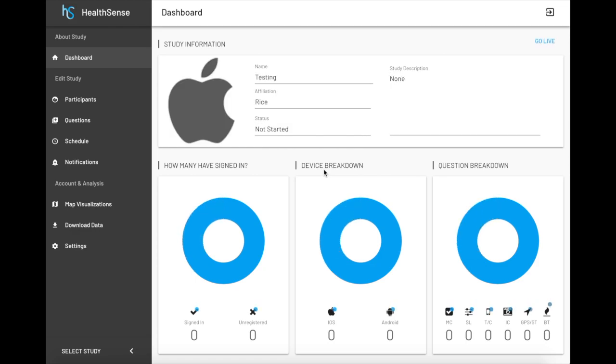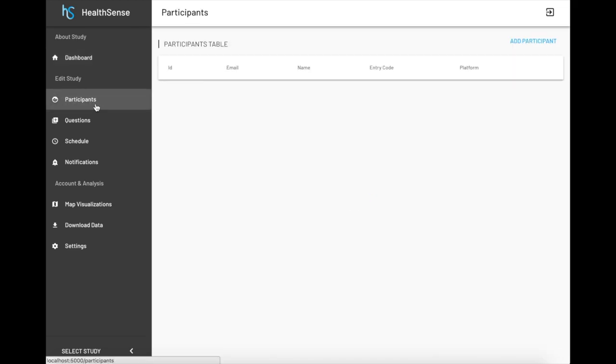Once you have created your first study, you will enter into the portal dashboard, which displays detailed information about your study. Here you can see and edit your image, name, affiliation, and description. You can also see useful statistics about your study. If you click on the Participants tab, you will see a list of your study's current participants.